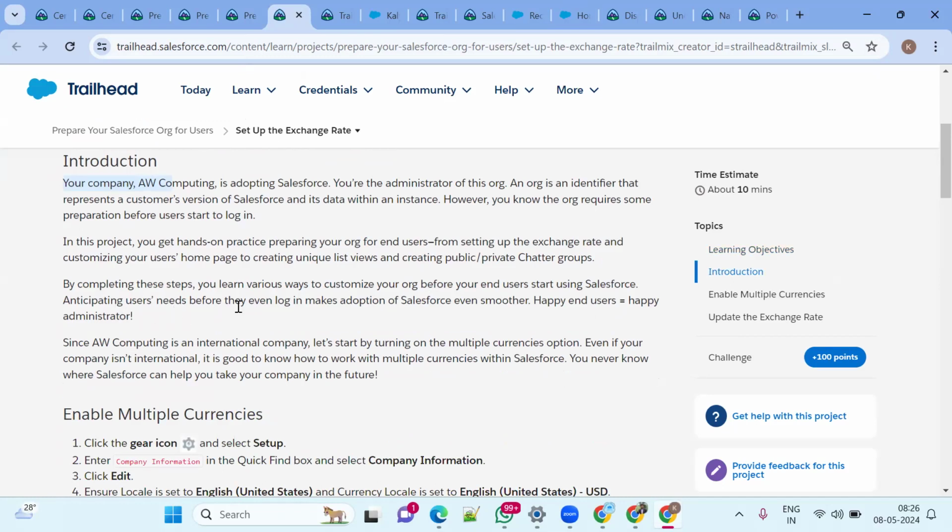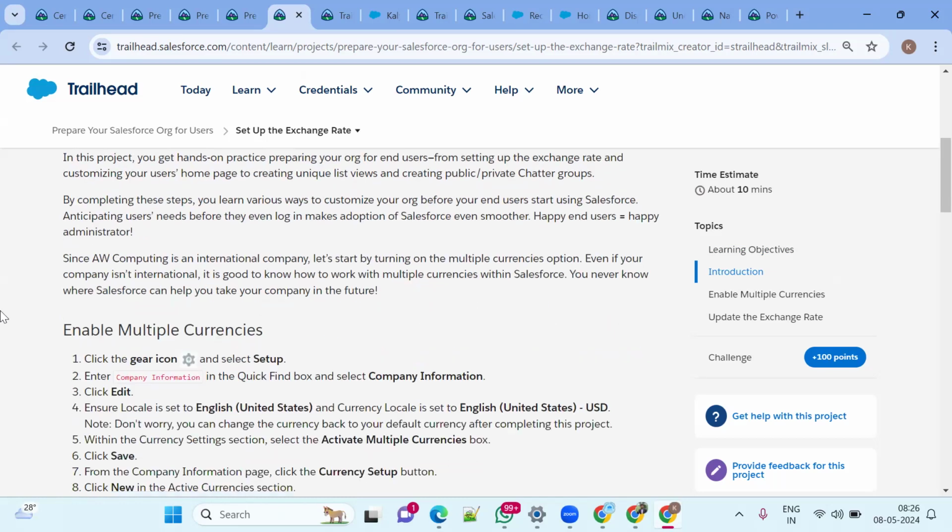Anticipating users' needs before they even log in makes adoption of Salesforce even smoother. Happy that way. This is just a small thing. It means that if you want to make users happy, then you should be a happy administrator and make your Salesforce ready first. Since AW Computing is an international company, let's start by turning on the multiple currencies option.